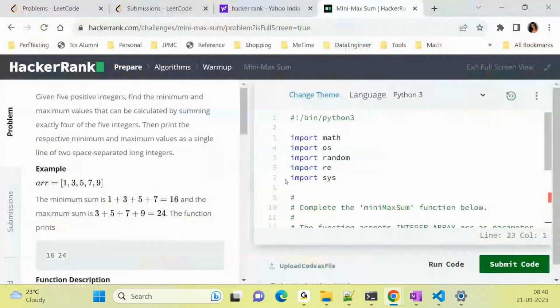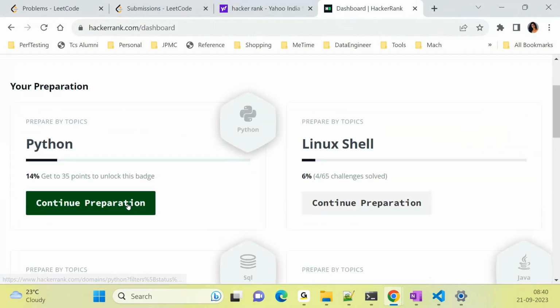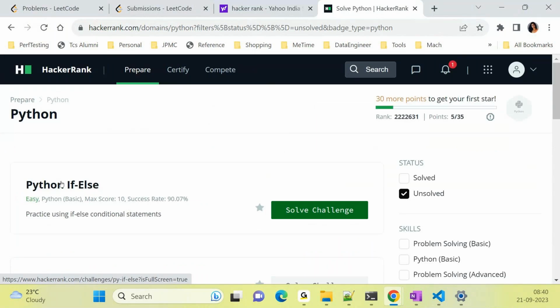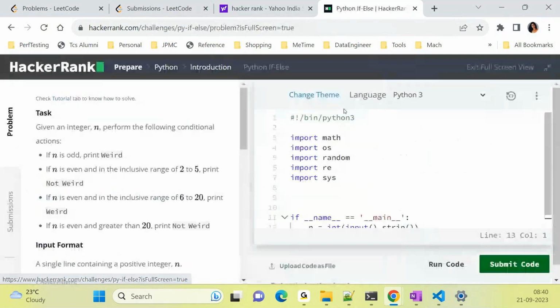So in HackerRank, without learning data structures and algorithms, you can practice a few problems, and you need not know anything in data structures or algorithms. Here it has many things, Python, SQL, many such things. Here you see it is telling you to practice using if-else conditions. So if you think you are good at if-else and you want to practice it, you can go and solve a problem.